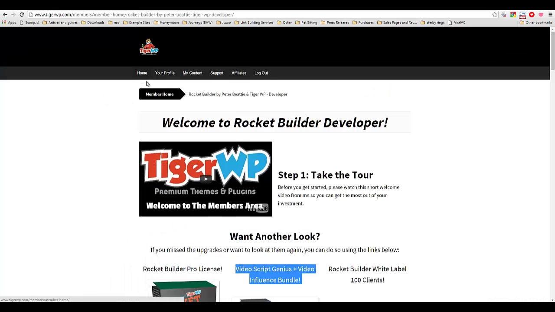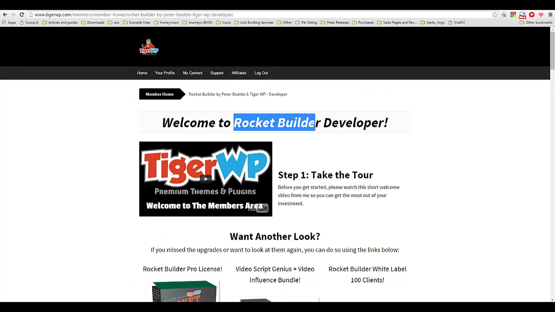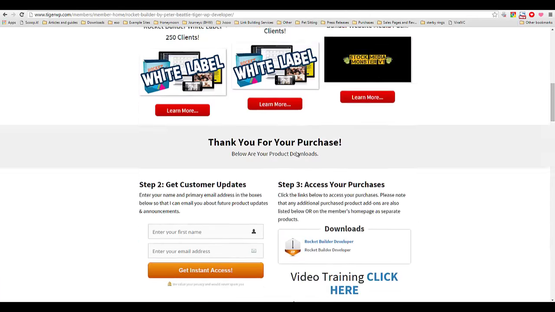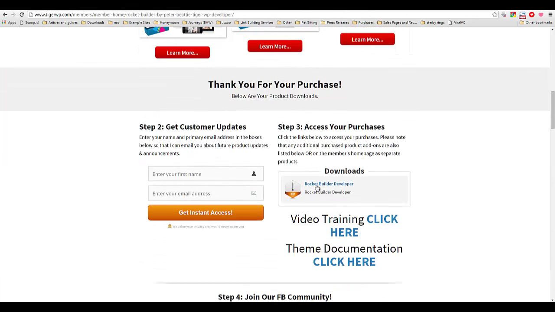this is the members area for Rocket Builder. I had some trouble logging into the members area all day until this point, and apparently that's because they had a flood of purchases come in, and their members area could not support it, but they have addressed that issue. It's running very well now, and I'm sure going forward there will be no issues as far as that goes.